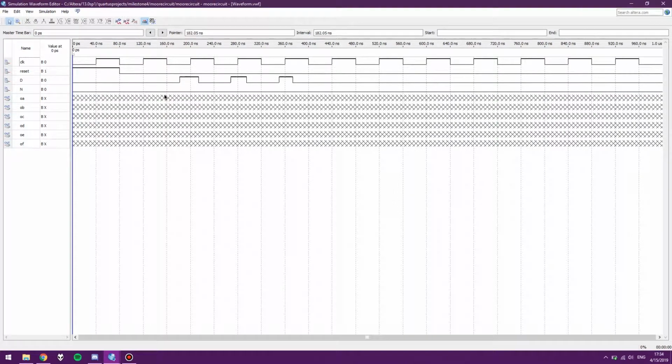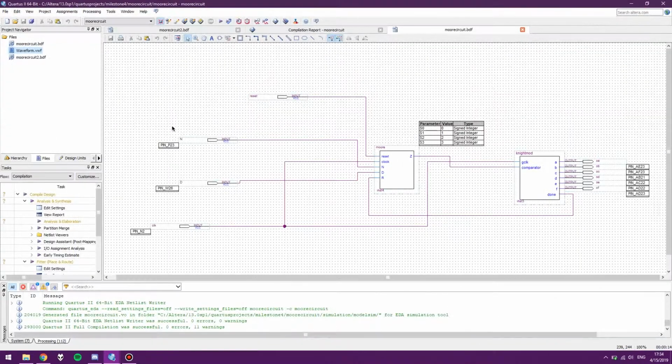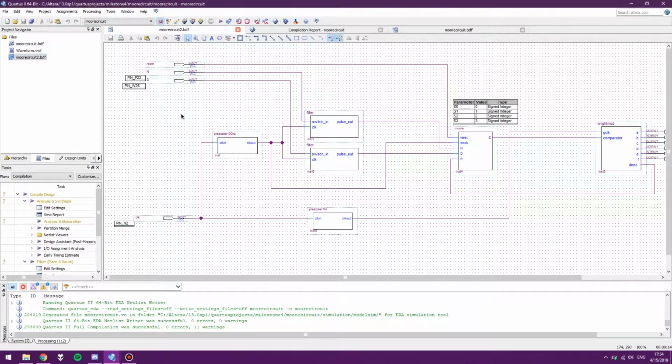And this is the final circuit, including the prescaler and filters. And this is our D button. It goes to filter first, and the N button also goes to the filter right here. And this is our Moore symbol.